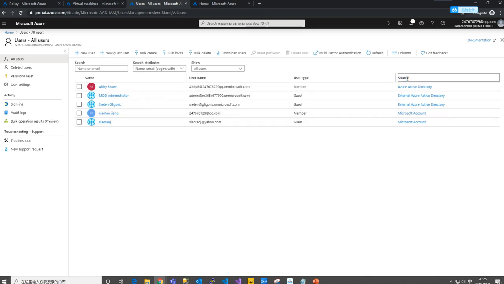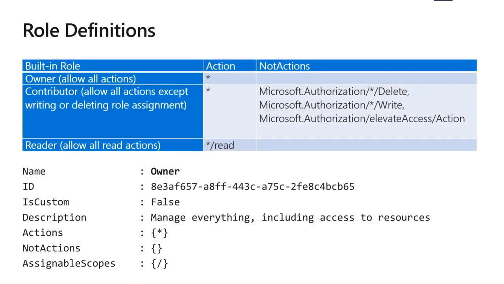But again, you can view their source. This is very important, right? I actually wrote a whole article, a Chinese blog, about this. There's Azure Active Directory, Microsoft account, external Azure Active Directory, synced, federated. I think there are 5 types in total of source in here. Okay, that's that.